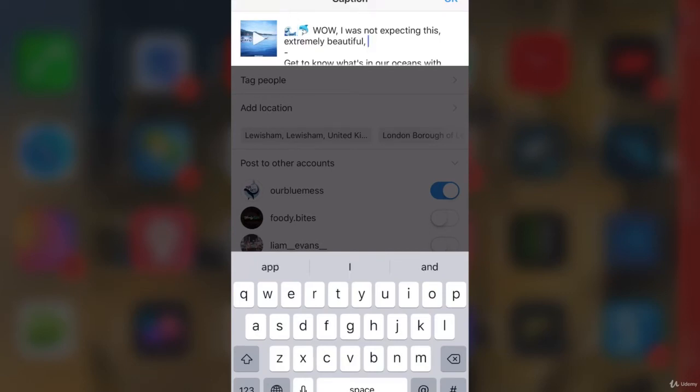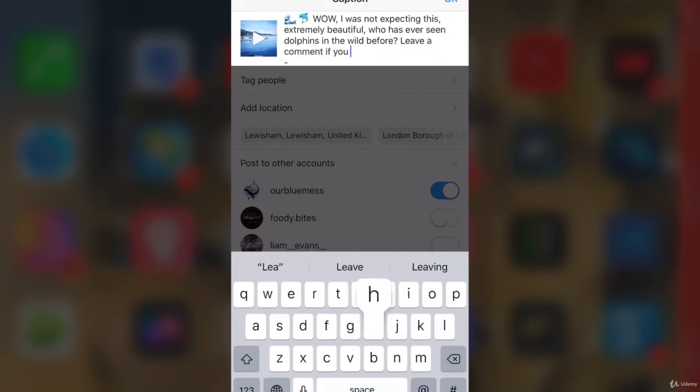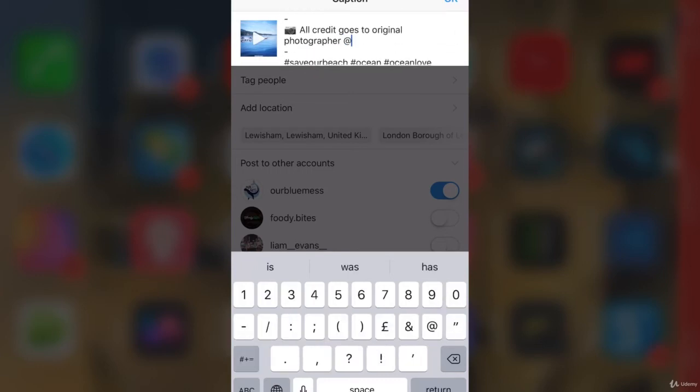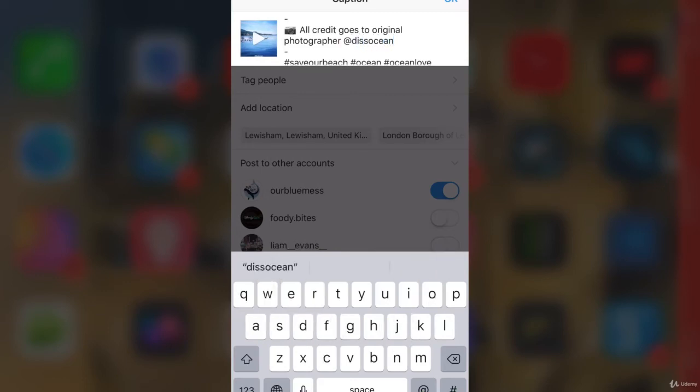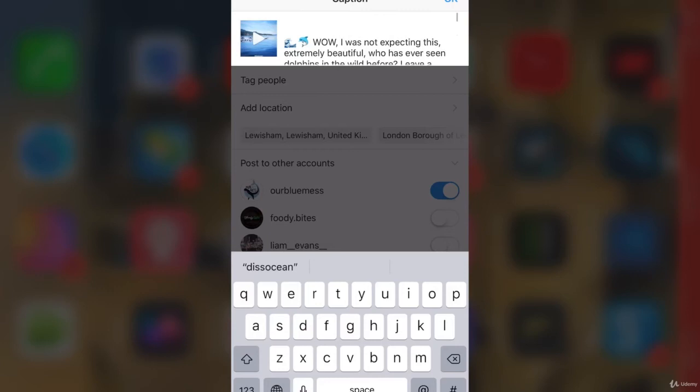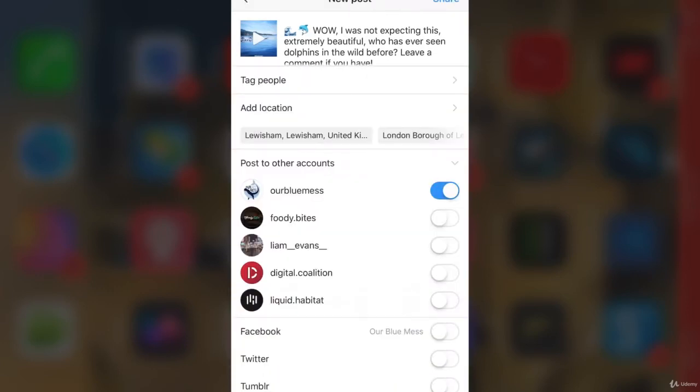Okay, and now the call to action. Who has ever seen dolphins in the wild before? Leave a comment if you have. Cool, so that's about it. We've got our call to action there. Get to know what's in our oceans with Our Blue Mess. For our oceans, all credit goes to the original photographer, so we know who this is. It's This Ocean. And then our hashtags there, which we've already researched, and we know that they're the top ranking hashtags in our category. So the next step is to simply post it.